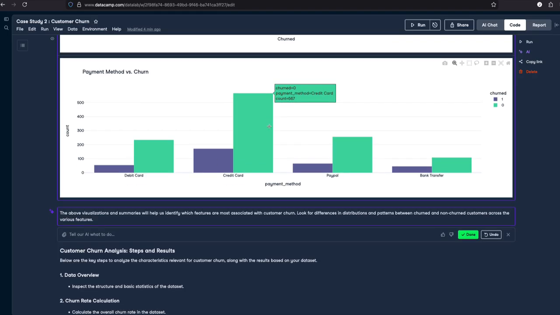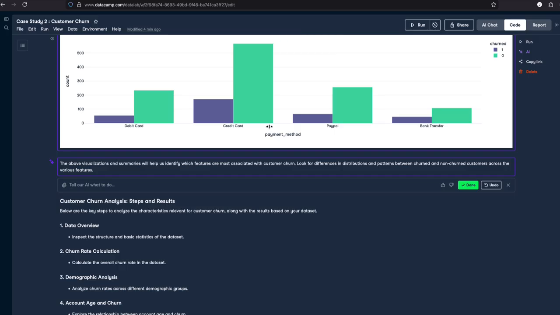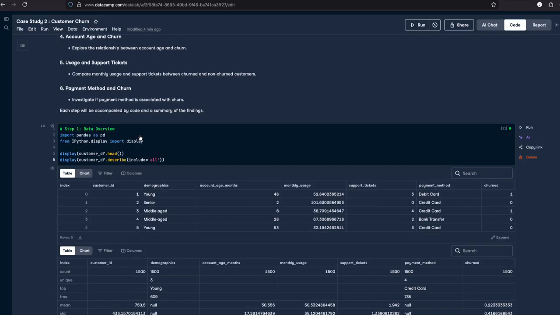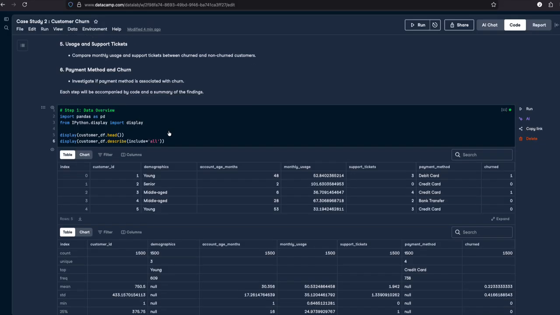Okay. Now, when I prompted this earlier, I got these steps: data overview, churn rate calculation, demographic analysis, account age and churn, usage and support tickets, payment method and churn. And it was done a bit differently. So even if you are prompting in the same way, you may get different kinds of results. That is one of the challenges of using AI.